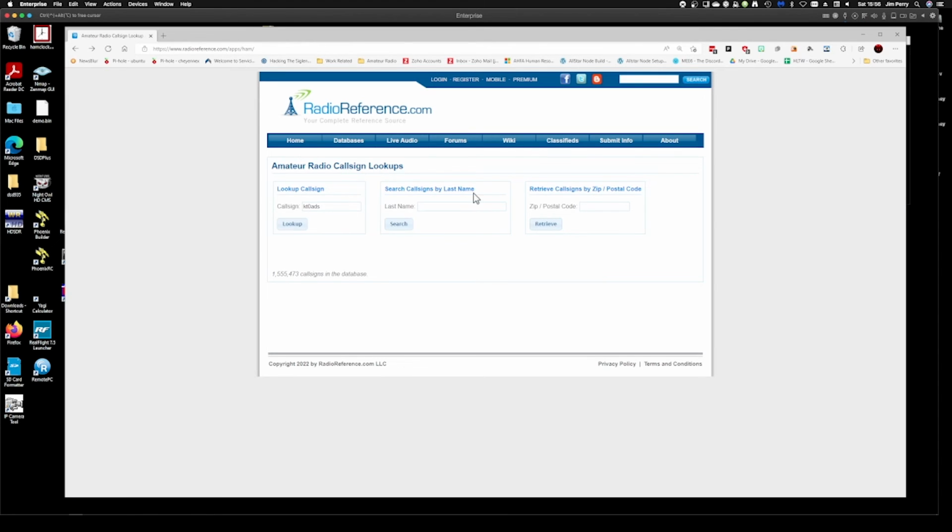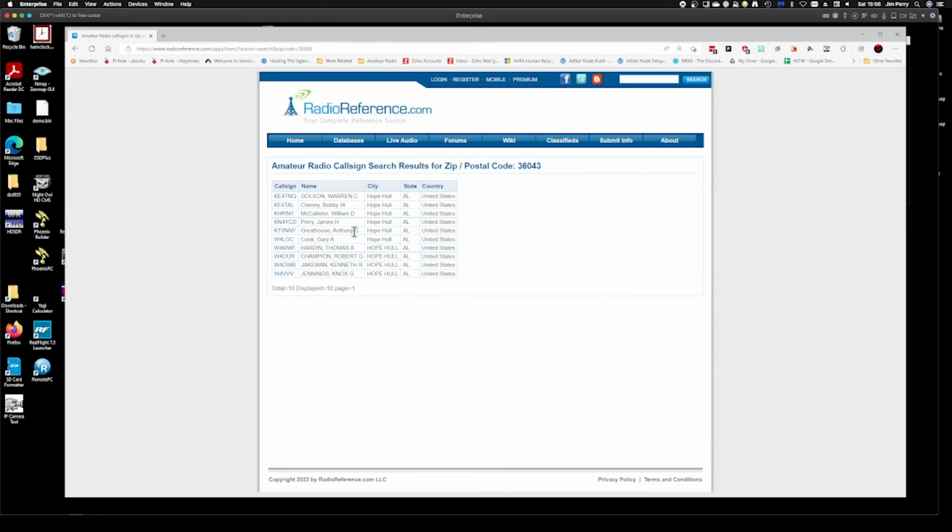So there's just a ton of information on Radio Reference. We could retrieve call signs by zip code, 36043. Retrieve. And these are all the hams that are in my zip code. And there's me. So it's a great reference. It gets its data sourced from pretty much the same place that QRZ does. It lets you slice and dice it a little better. I think the interface is a little better than QRZ.